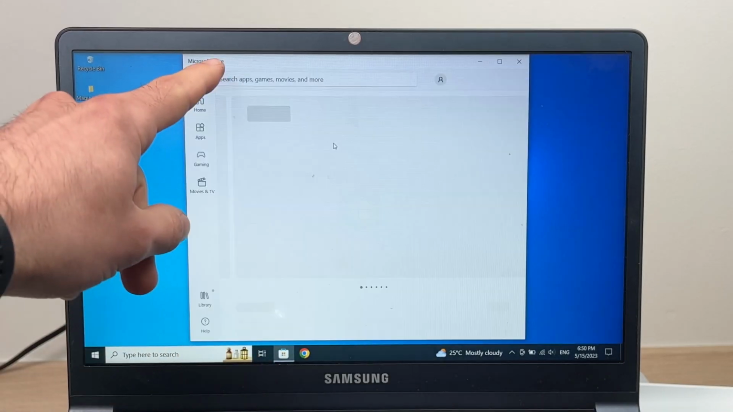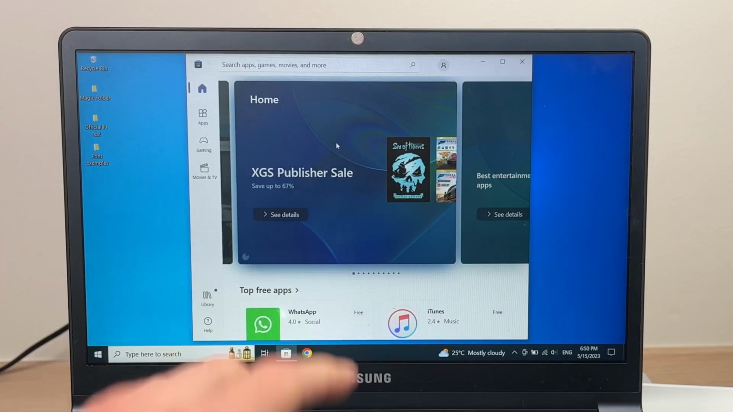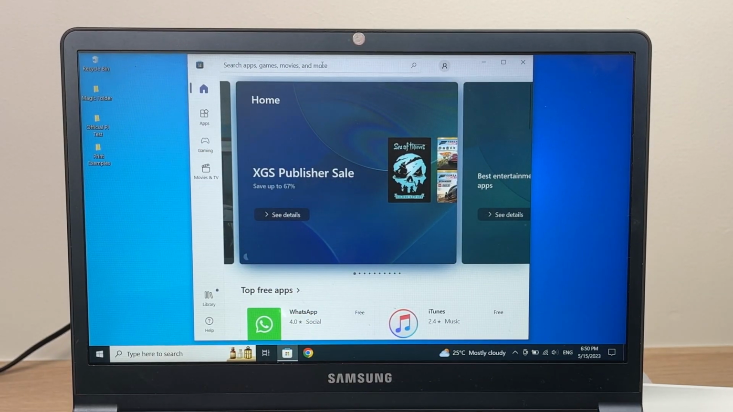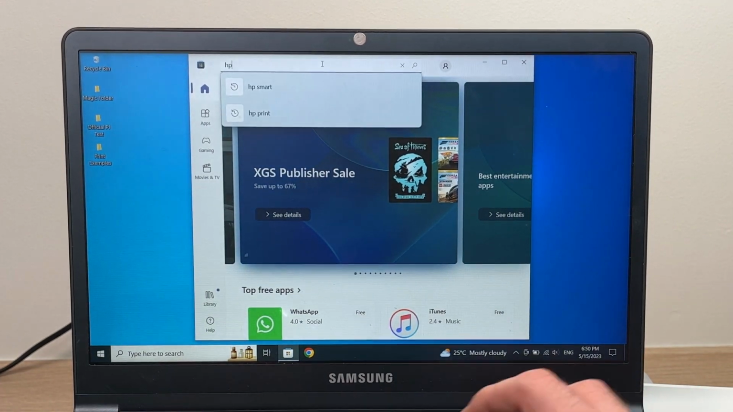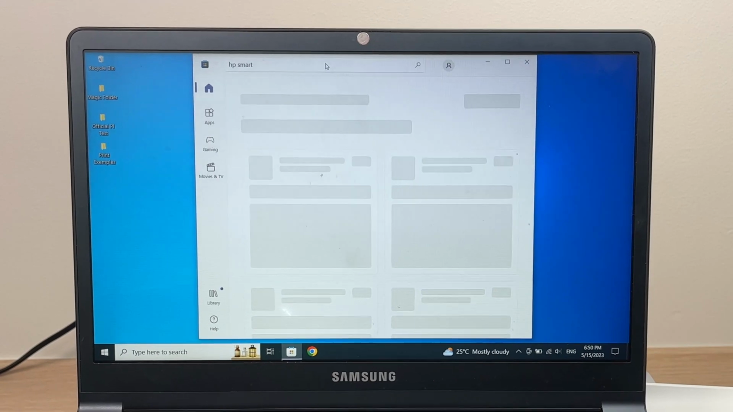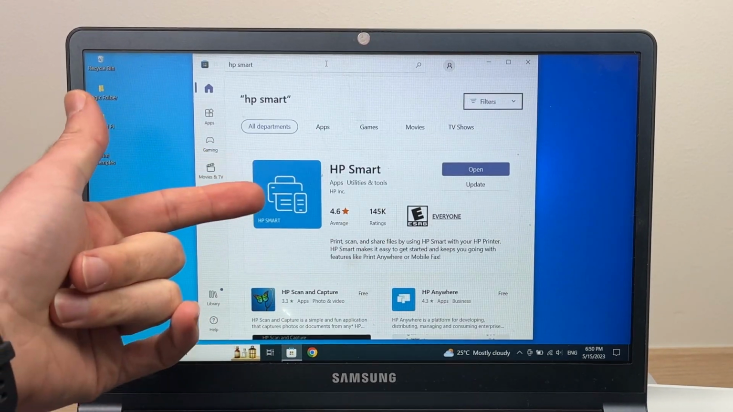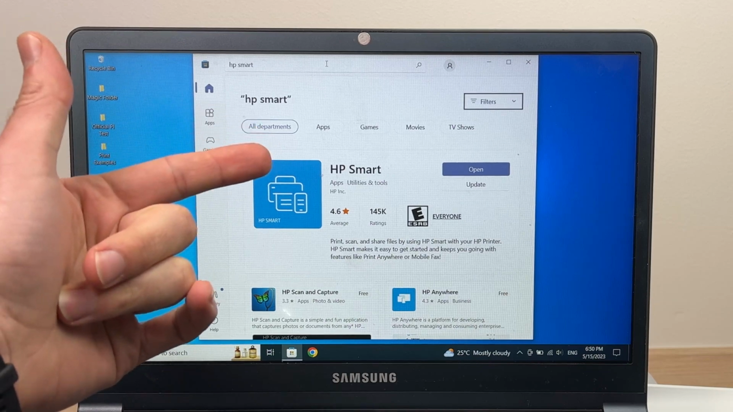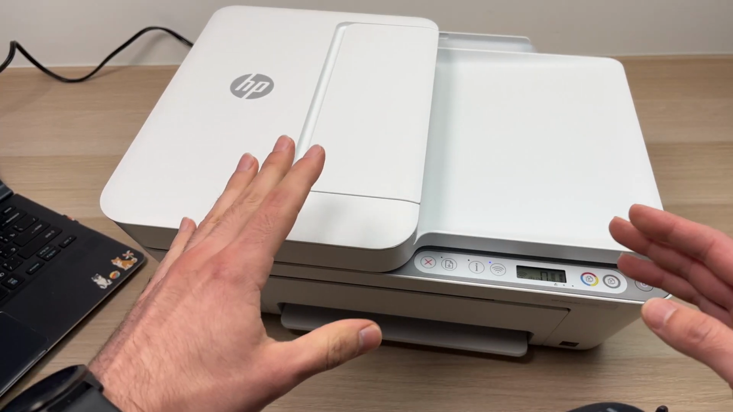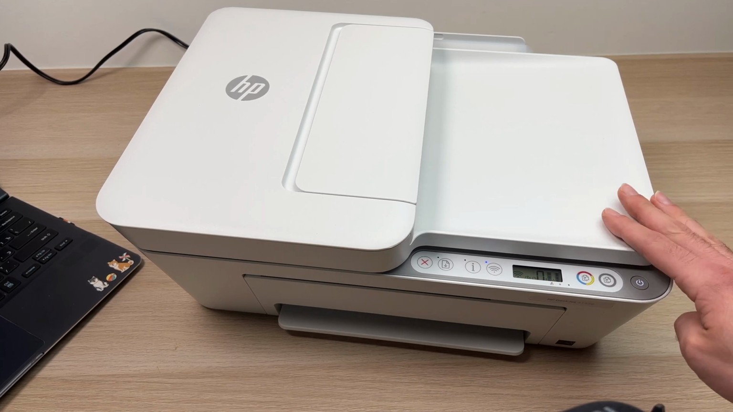The first step is to open the Microsoft Store on your computer and search in the search bar on the top for HP Smart. Then all you have to do is to download the HP Smart app. While waiting for the app to download, you need to make sure that your printer is turned on.